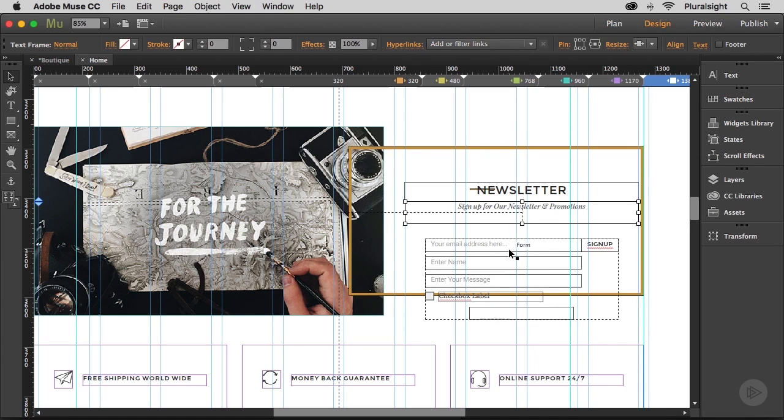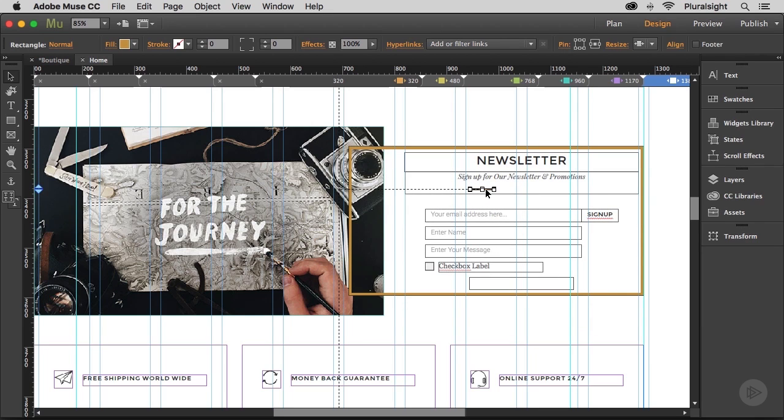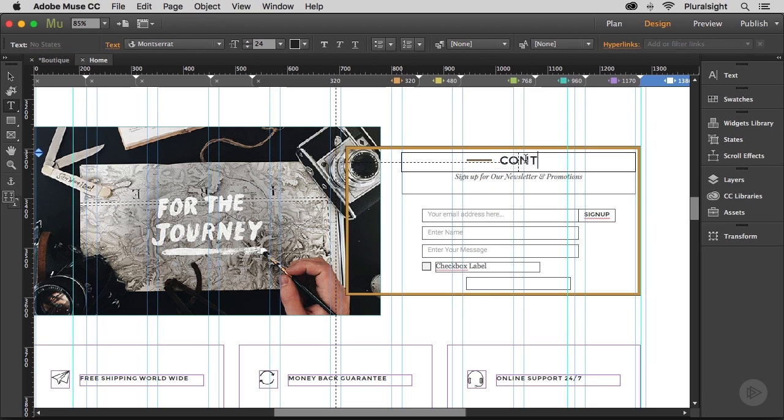First thing we're going to do is grab the form, select the text above it, and move this up. I'm going to grab this rectangle and bring it up to where it was before. I'm going to change newsletter, contact us, and I'm going to say send us feedback or questions.